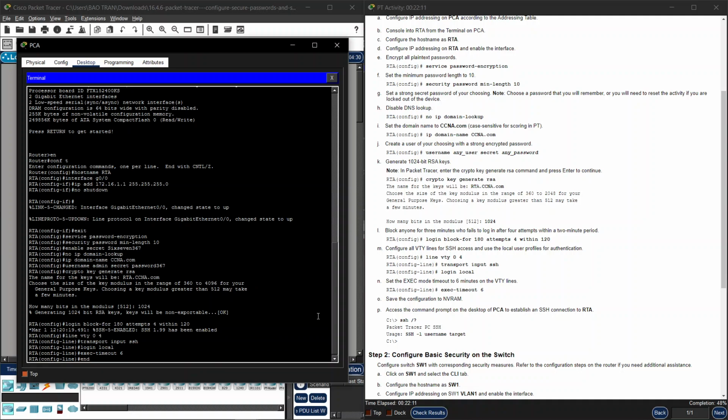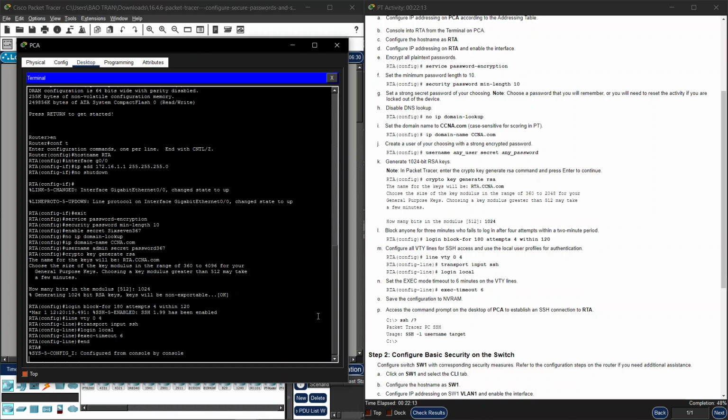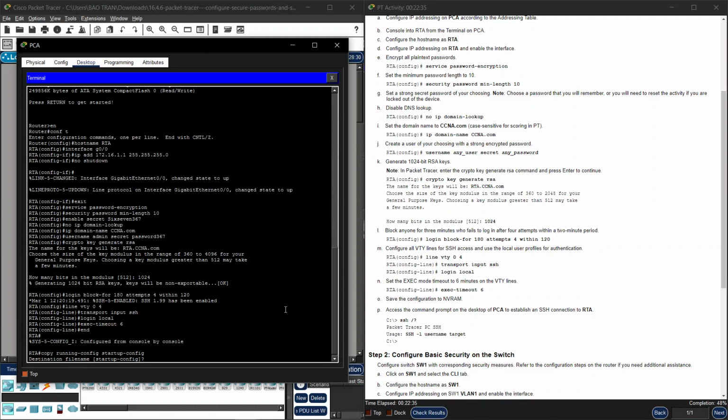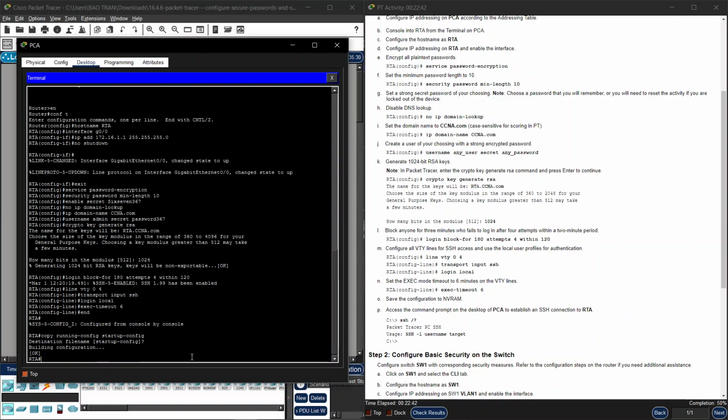Finally, we have to end this, and then we save the configuration to NVRAM using the command copy running-config startup-config. Then just enter again as they ask for the destination filename, startup-config. Is that right? Okay, and just done.